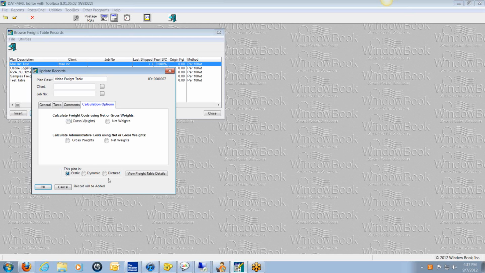Down below here, you'll see some radio buttons for static, dynamic, and dictated freight tables. And this allows you to select the type of freight table that you're going to be creating. A dynamic freight table means that you are going to populate your freight table with all the viable Postal Service entry points that exist. A static freight table is more limited entry points in your freight table. So usually the best way to do this is to start with a dynamic method of populating your freight table with all the possible postal entry points that there are, and then deleting the ones that you don't want.